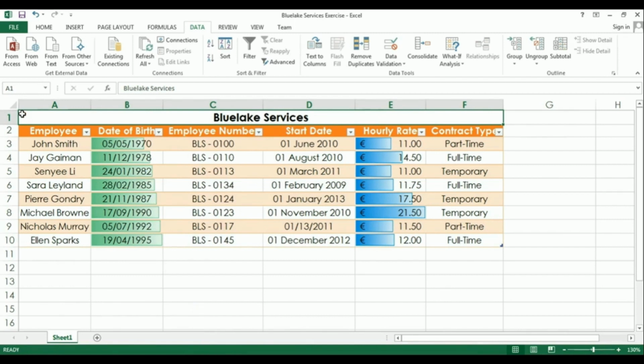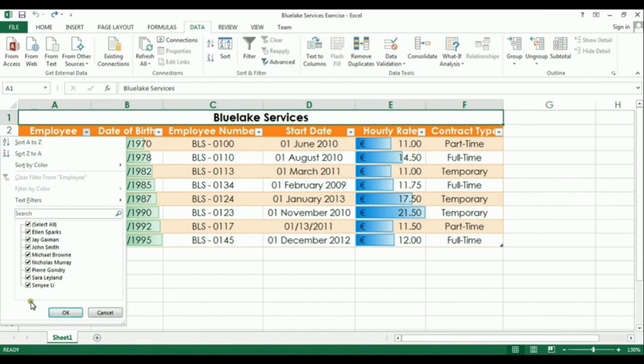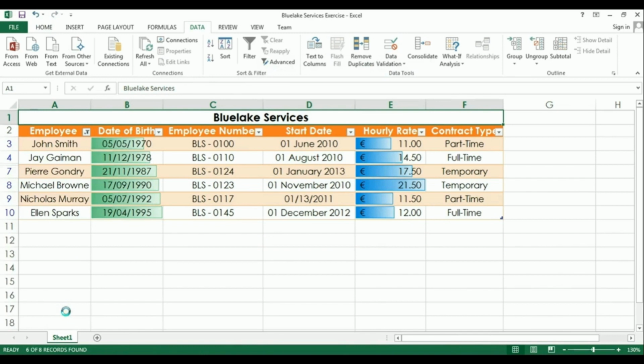Where filters really become useful is in their ability to distill down data to only show that which we wish to see, and we can do this with a variety of different methods. Firstly, let's remove any employee whose name begins with S, so we'll just uncheck these two boxes here, and our table updates. Next, we'll only show those employees who were born after 1992.